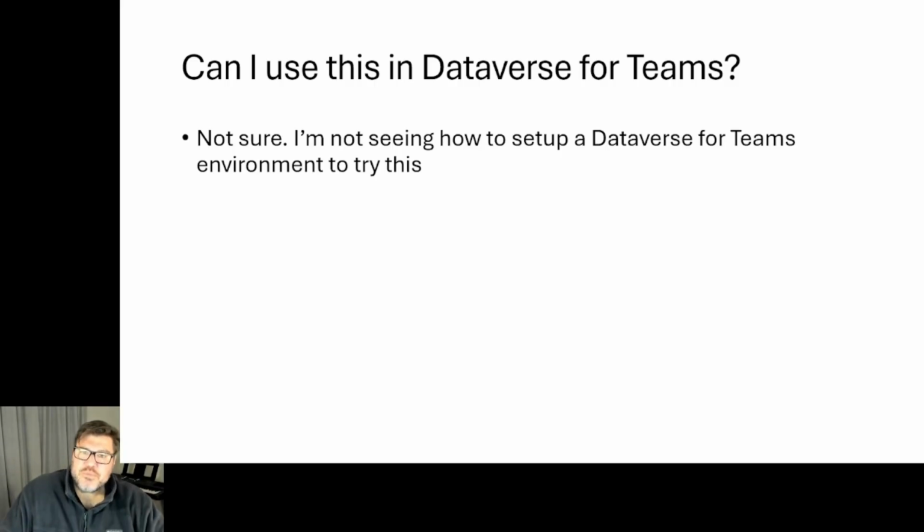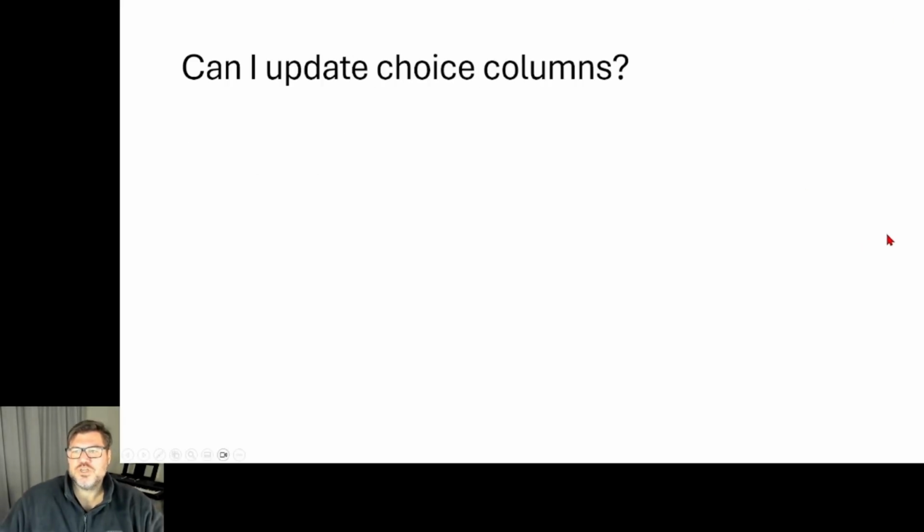So it's a maybe. In all candor, if you're using tools like Copilot Studio, if you're using tools like Model Context Protocol, you really should be using the normal Dataverse that we use in business applications, and not Dataverse for Teams. That's just my personal opinion. But yeah, I don't know if you can use it in Dataverse for Teams. I couldn't quite work out even how to set up Dataverse for Teams. Good question though. All right, next question.